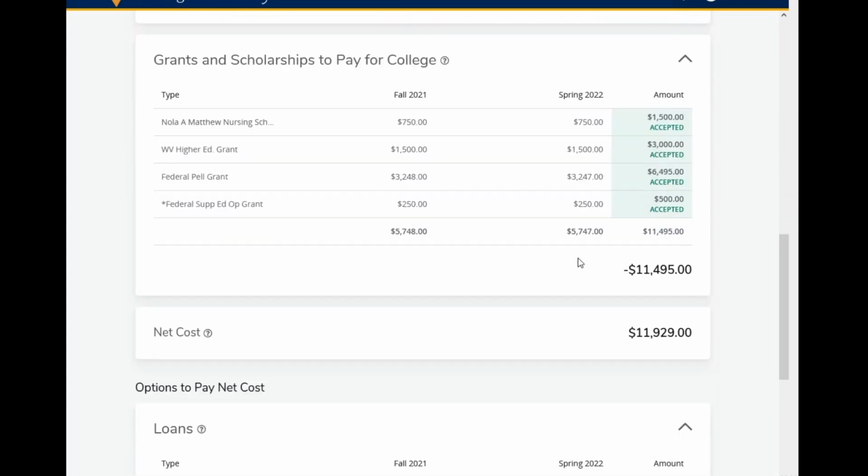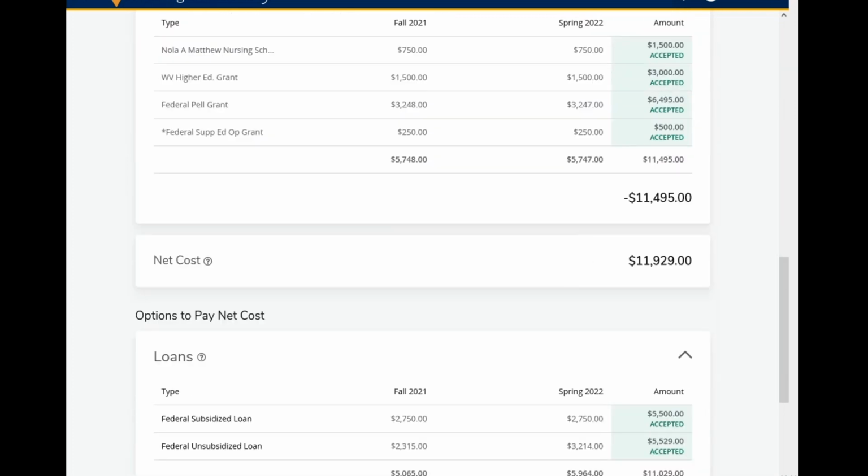The next section will be the net cost section, which will show you your total estimated cost of attendance, billable and non-billable costs, minus your grants and scholarships. If you are not receiving gift aid, this would just be your total estimated cost of attendance. This will not be your billed amount. This is simply the estimated overall educational expenses you may have over the course of an academic year at WVU.